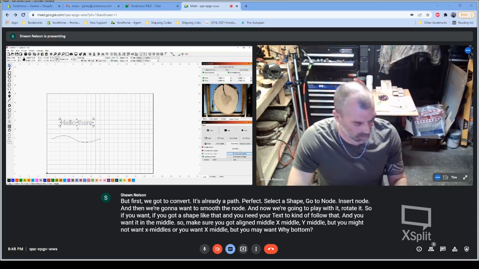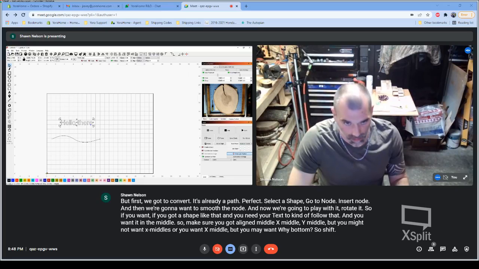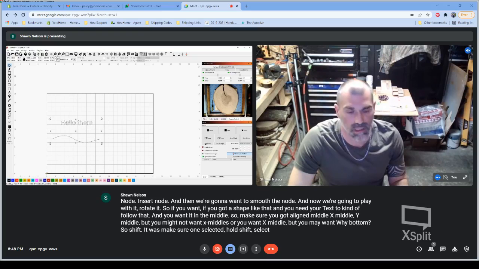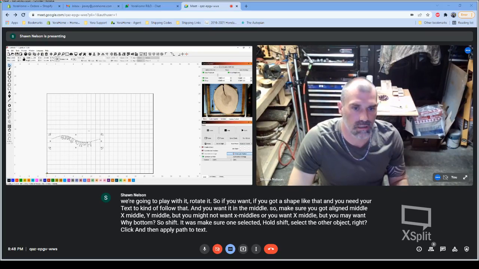So shift, make sure when selected, hold shift, select the other object, right click, and then apply path to text. And it went upside down. We can fix that.